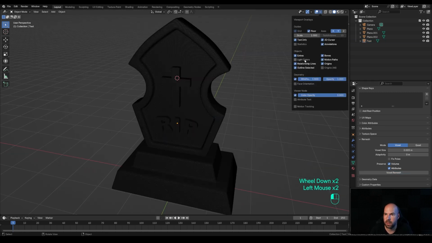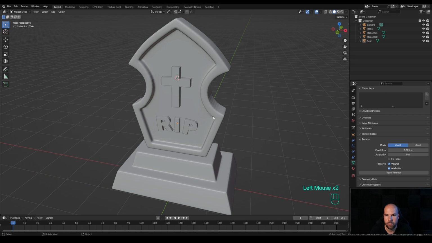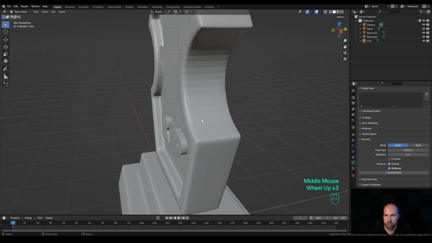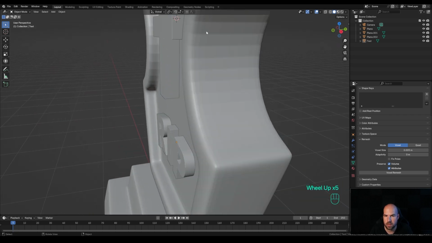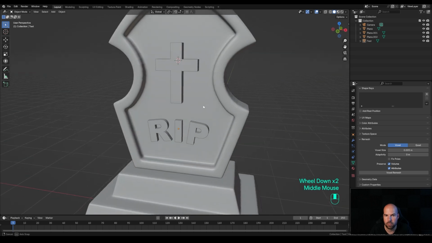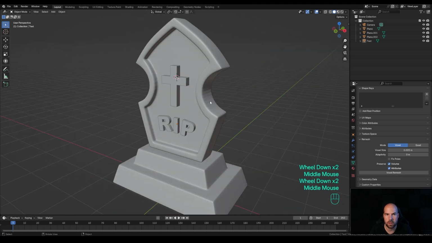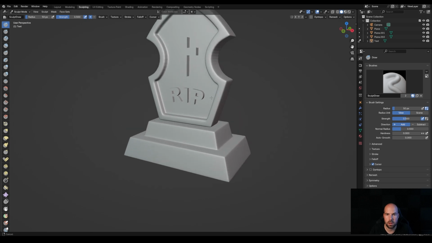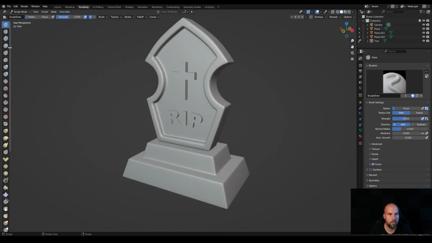Okay, now we can go ahead and disable wireframe overlay. This is still shaded smooth, but you can see this is caused by the remesh, but we'll take care of that in the sculpt mode. So let's just go to the sculpting workspace here, and we're already in the sculpt mode with the object we had selected last. So it's the text right here.